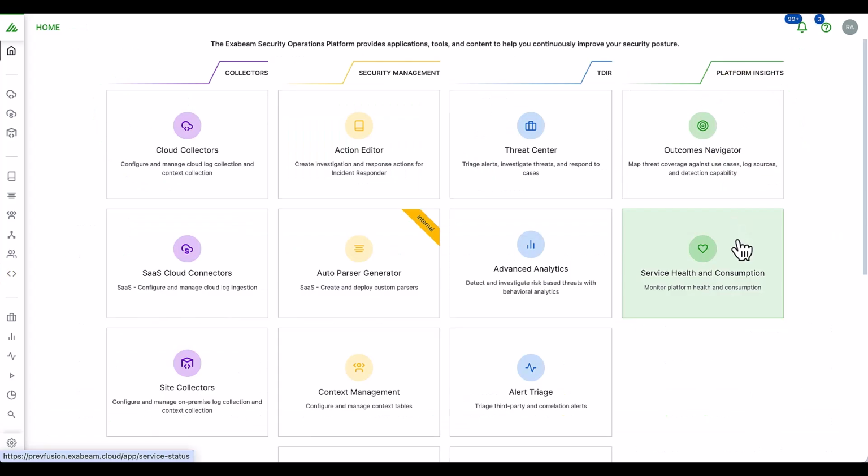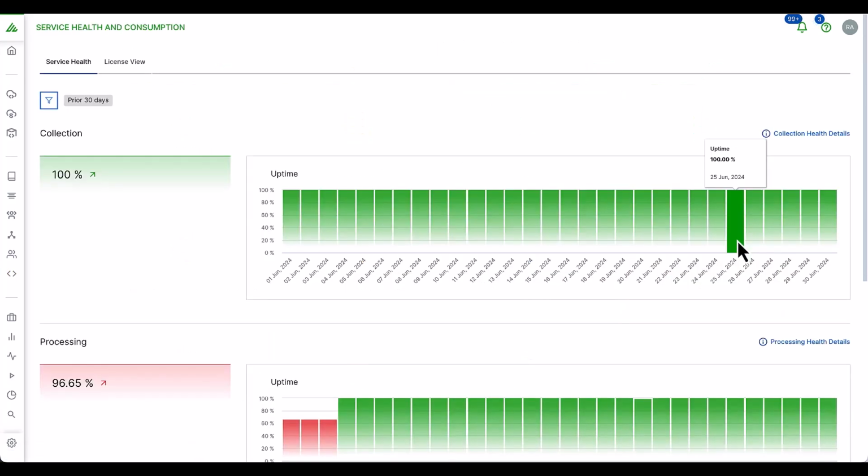Service, health, and consumption. Additionally, a SOC manager or even an architect will need to monitor licenses, volumes in storage, and view throughput and log flows to see that everyone is working as expected.